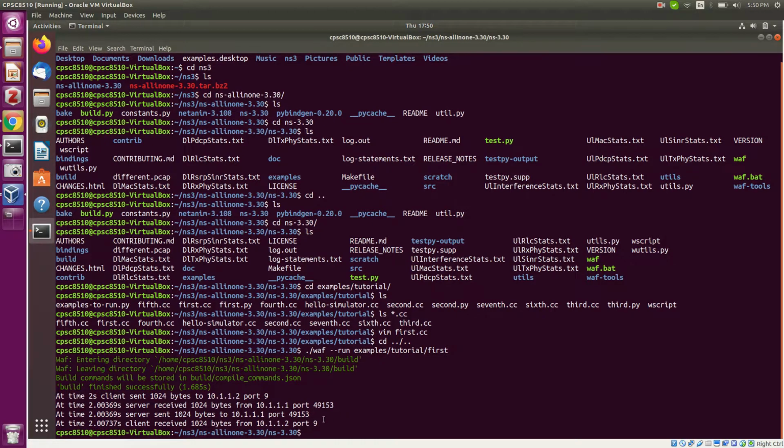So you can see that the code executed at time 2 seconds into the simulation. One of the nodes we have created, that we call a client, sent 1024 bytes to the other machine that we call the server. The server received these bytes, the server sent the same packet back to the client, and the client received them. So that's simply what we were simulating for this example.